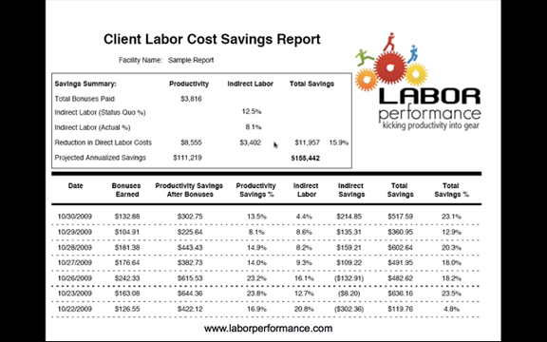So combined savings were almost $12,000 for that period of time, and on an annualized basis, their savings were $155,442. It was actually a little bit less than a month. It was around 24 days, and so that's why it comes in at a little bit more than $150,000.